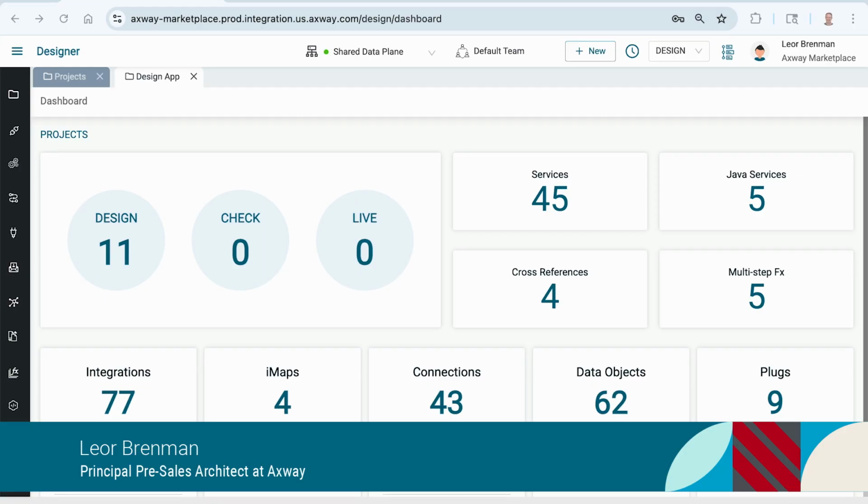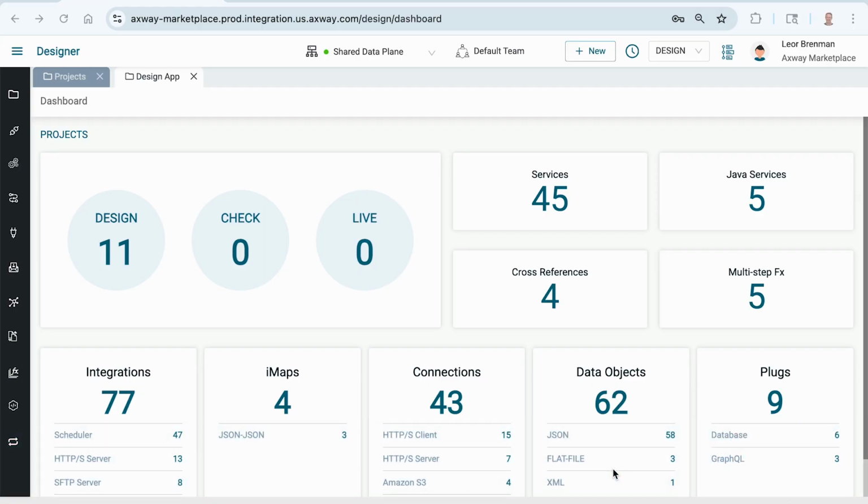Hi, in this video we're going to talk about Axway Amplify Fusion deployments. Deployments are when you promote an Amplify Fusion project from dev through QA to production. So in Amplify Fusion there are three modes. There's design, check, and live. Design corresponds to dev, check is QA, and live is prod.